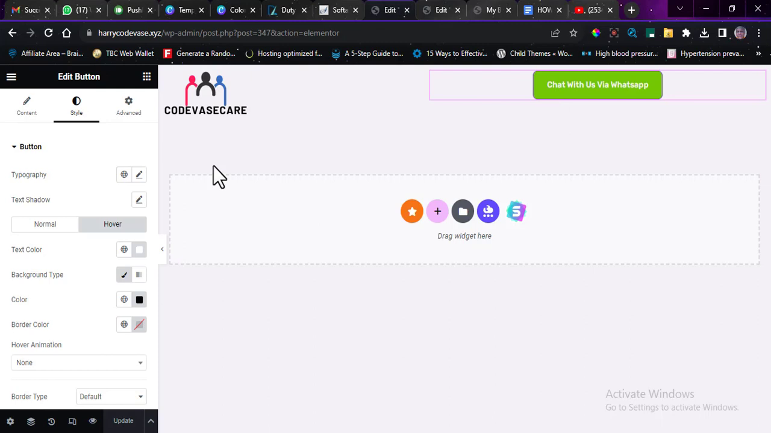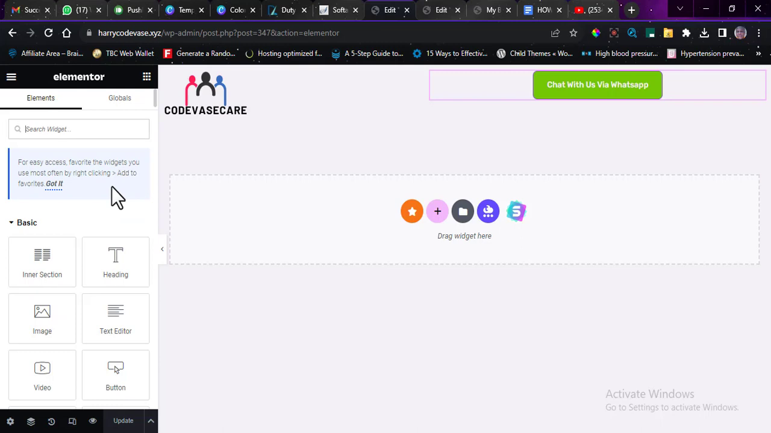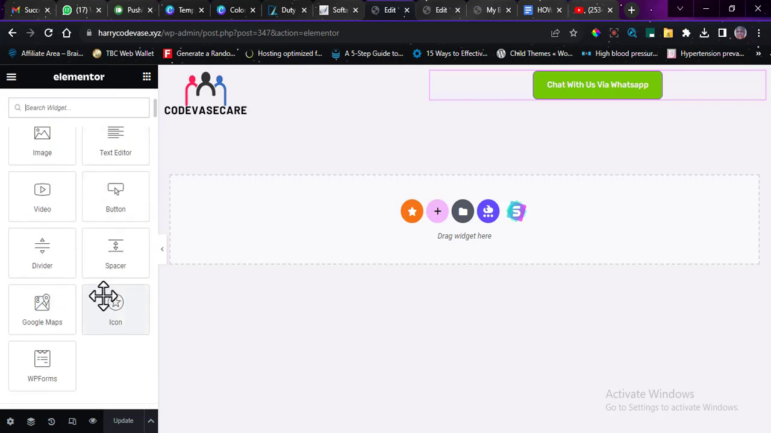So you go back to this place. What I want us to do now, we're going to add what we call a spacer on top of it. So what you do, click on this button here. When you click on it, you go ahead and search for spacer. Look at spacer here. You just drag it and drop on top of this particular button.